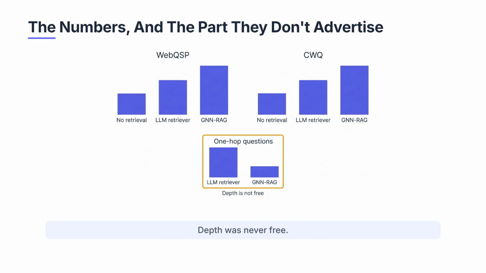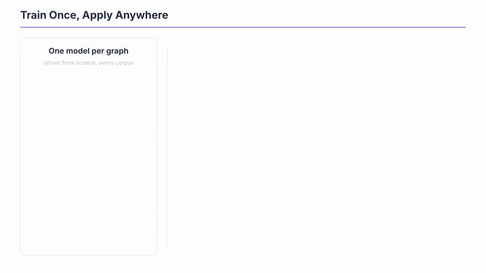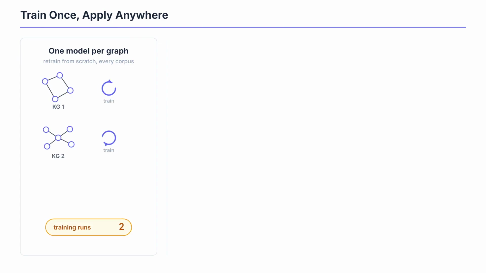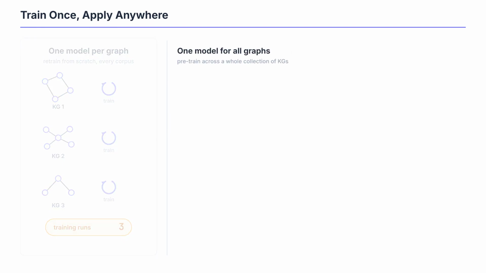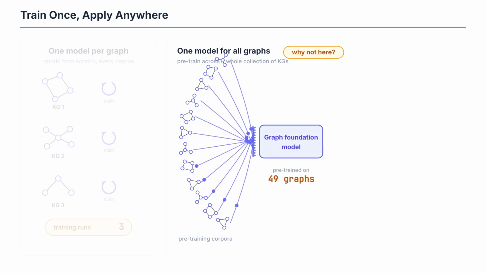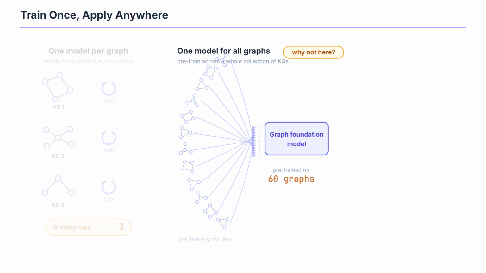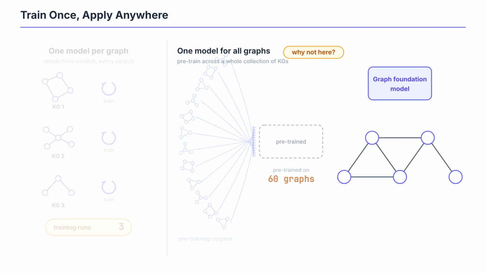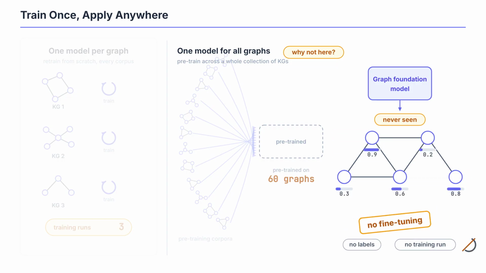Depth was never free. Everything so far trains a retriever for one knowledge graph. Build a second corpus, and you train all over again. That is exactly the pattern foundation models demolished everywhere else in machine learning. And GFM-RAG asks the obvious question, why not here? Pre-train one graph model across a large collection of knowledge graphs, and then drop it, untouched, onto a graph it has never seen before. No fine-tuning, no labels, no training run at all.